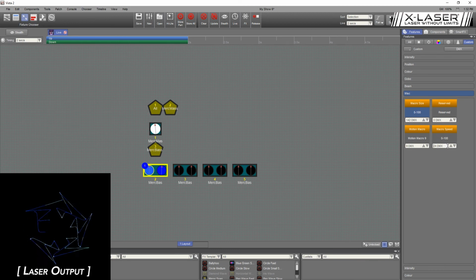I can kind of fine tune the speed to match what I'm going for visually. So if I start to increase this again, all the way up to maximum, it gets pretty crazy. I can bring it back down nice and slow, be a little more subtle.